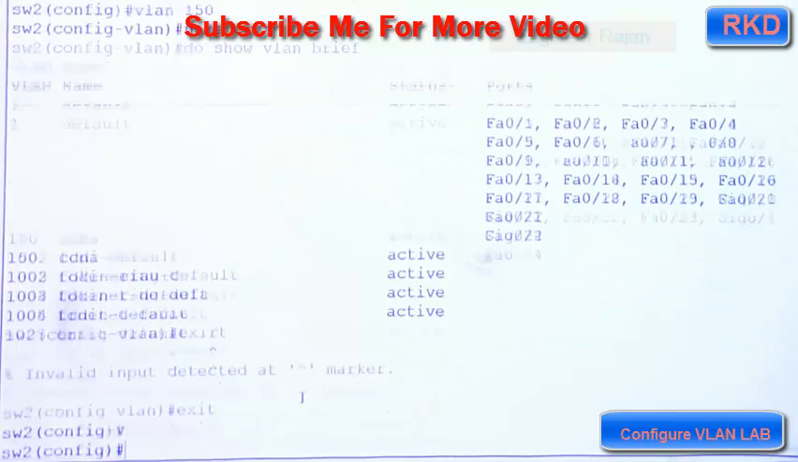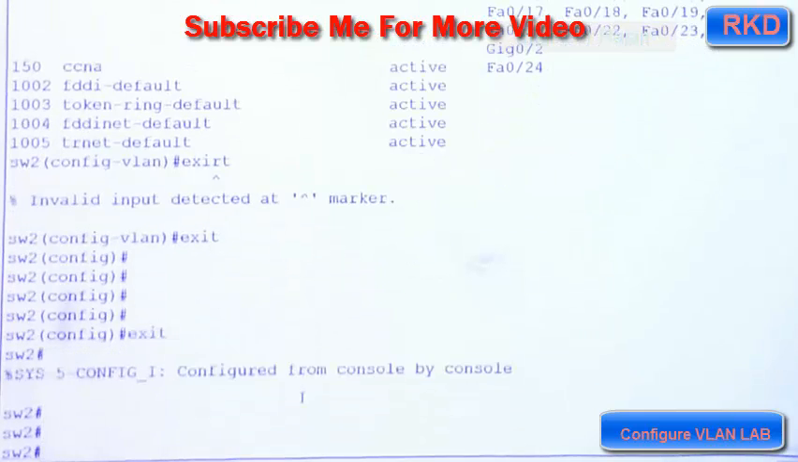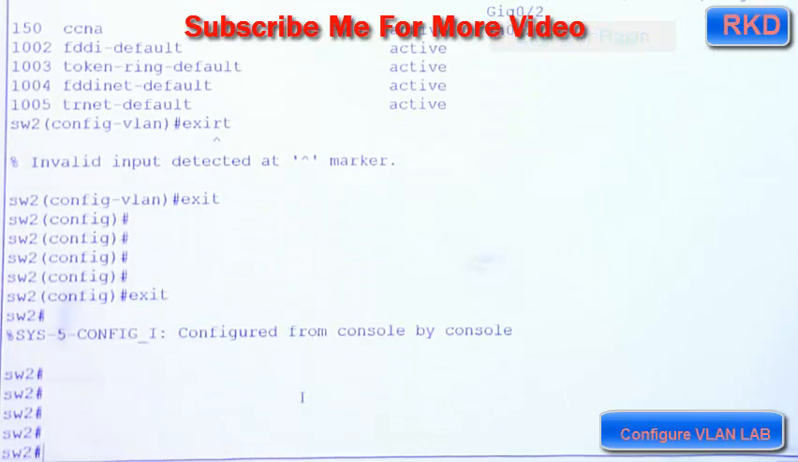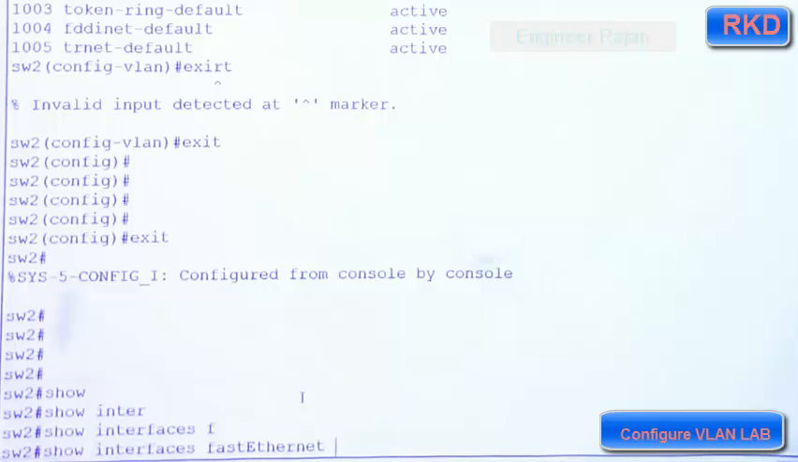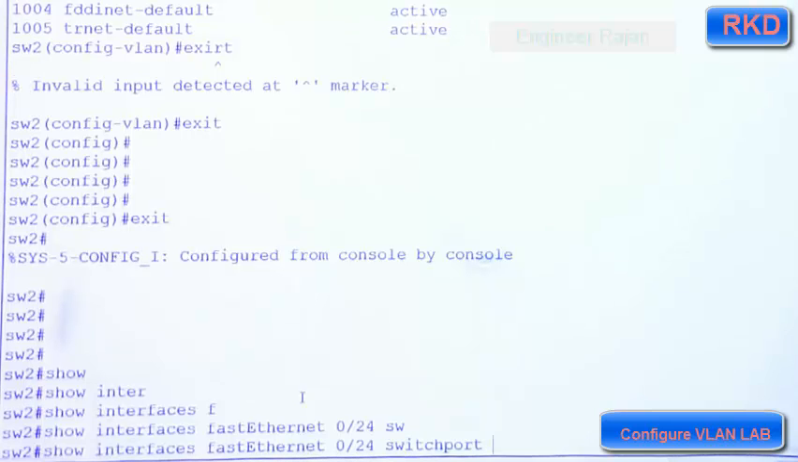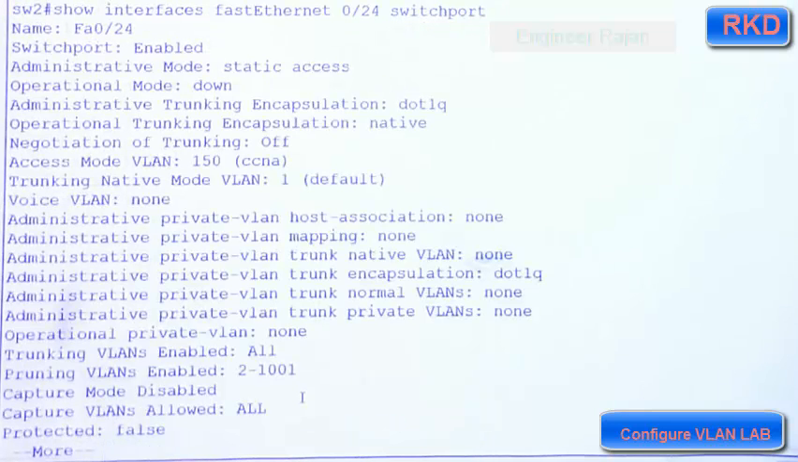Again, I'm going to look at my switchport in more detail. Show interface FastEthernet 0/24 switchport, the keyword switchport at the end. And I see that the port is enabled. Administrative mode is static access. Access mode VLAN on that port is VLAN 150 with the name CCNA.